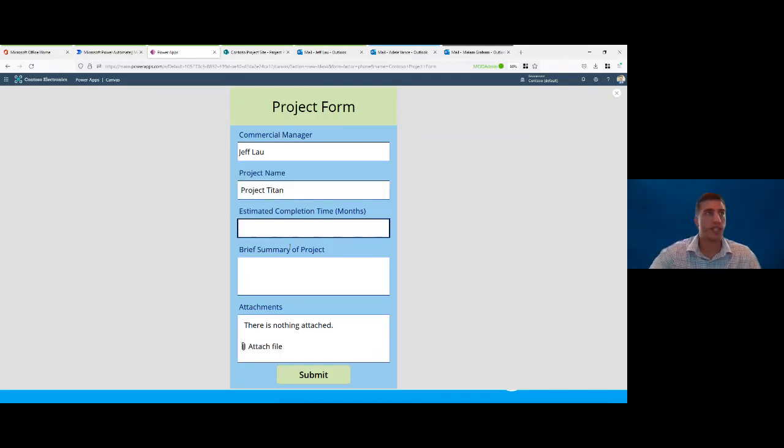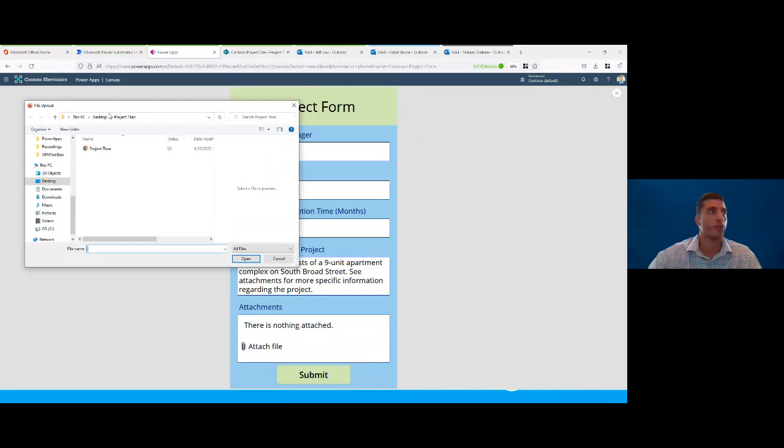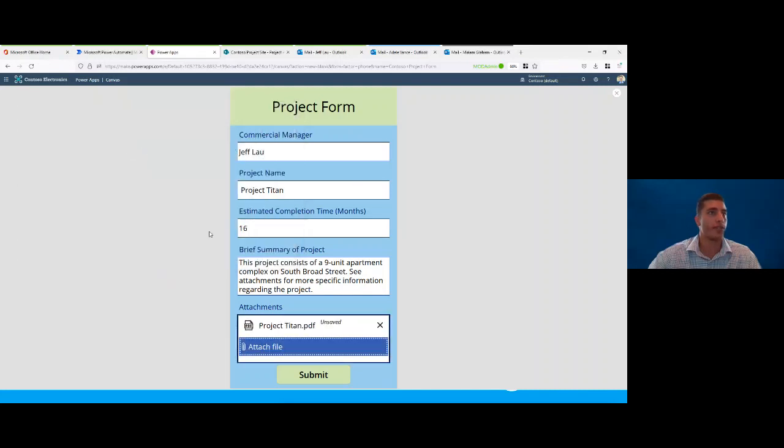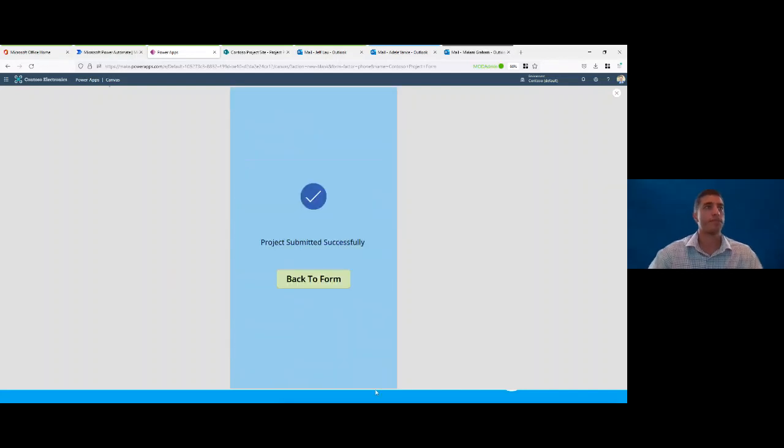So we'll just say 16 months to complete the project. Summary for us. And so attached file, this control allows us to actually open up our file explorer, and we can select a file. So I actually have Project Titan, have this PDF already created. So I'll select that and I can submit the form.